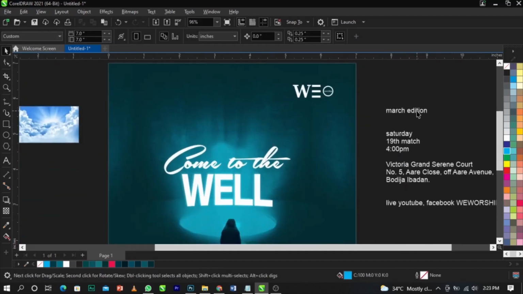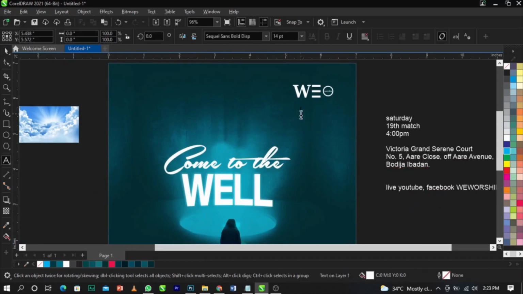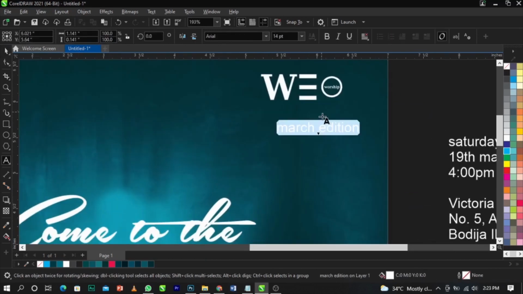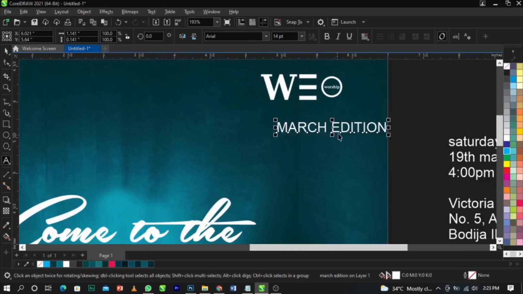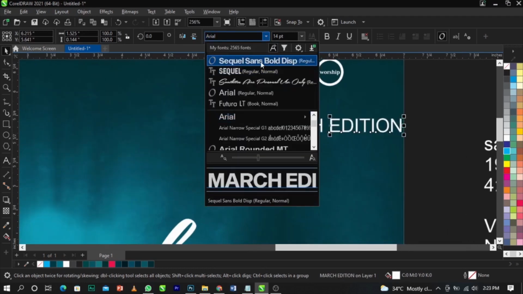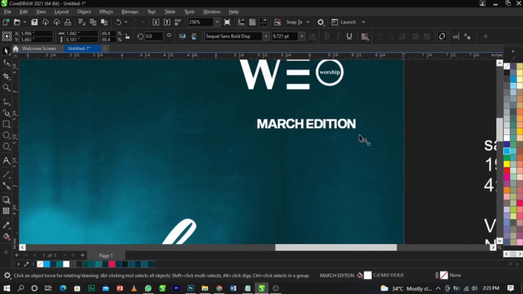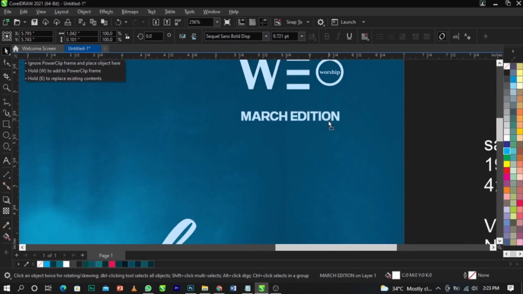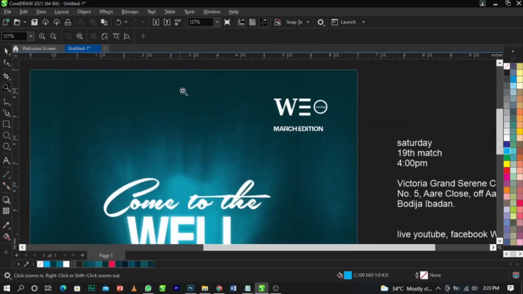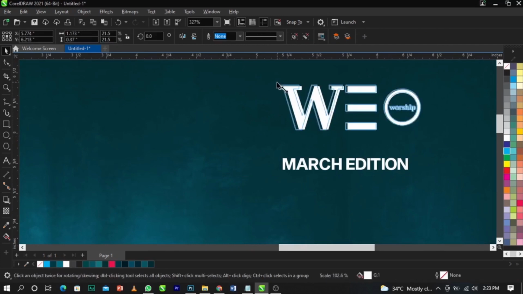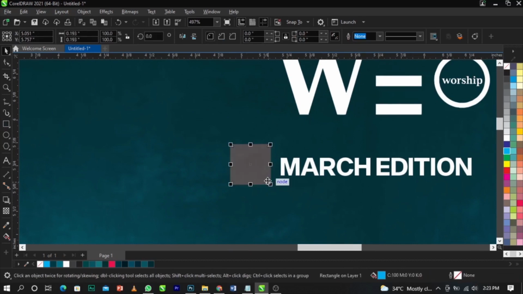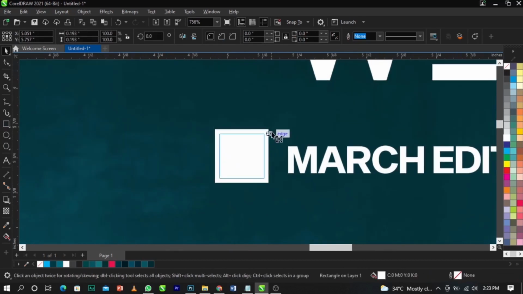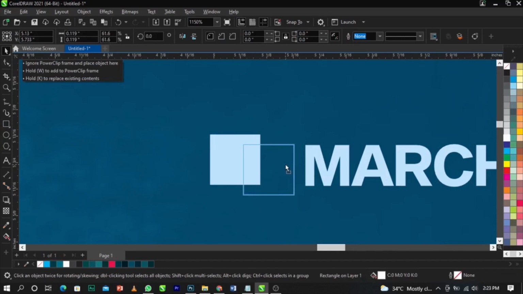So the next thing I'm going to do is select this one, cut it out, and paste it just right here. Change the fonts to uppercase using Shift F3 on my keyboard, then click on OK, and change the fonts to SQL. I'm going to reduce this. We don't want it to be that much, so I'm going to just leave that to that. Then I'm going to scale this up, bring in my rectangle tool, draw a shape just right there, and give it a white color. And I'm going to reduce this just right here.